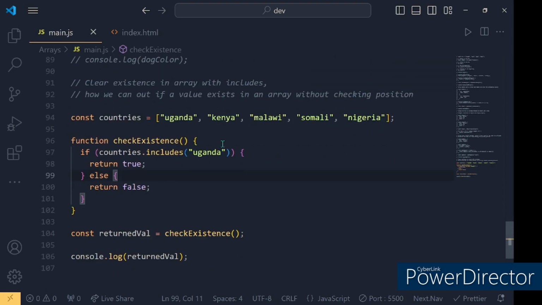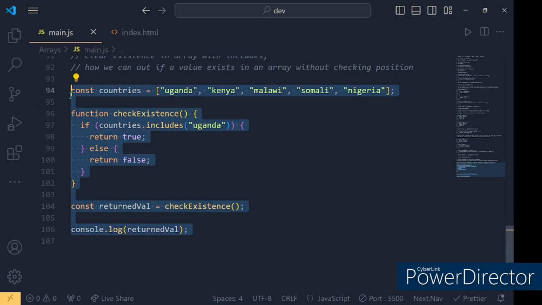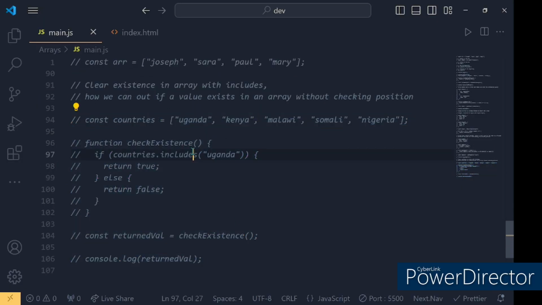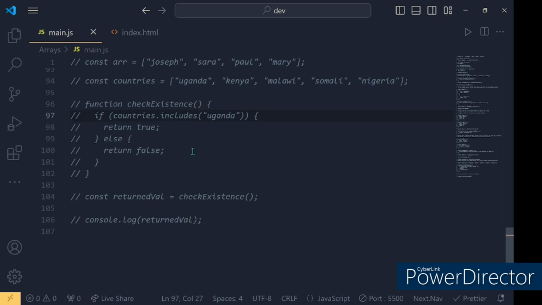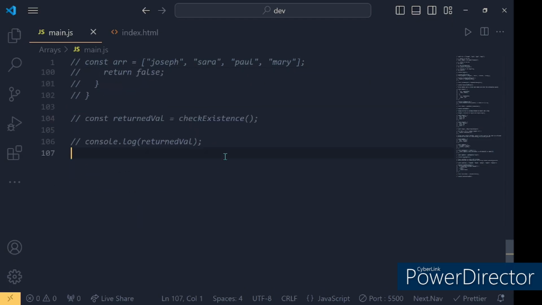Okay, so we are done with that part, and we can see now how we can use includes where we don't need indexOf. Okay, let's learn how we can mold arrays with a spread operator. Let me have a comment for this again. Mold arrays with the spread operator there.